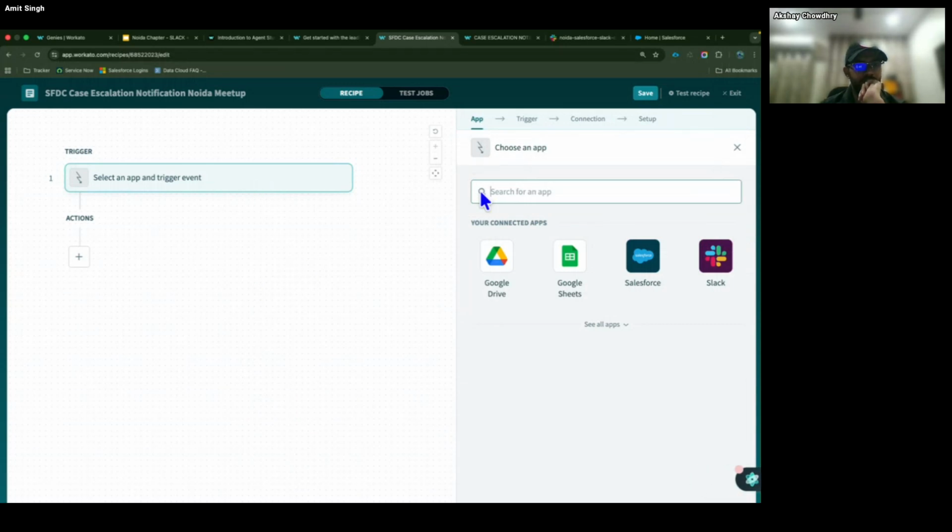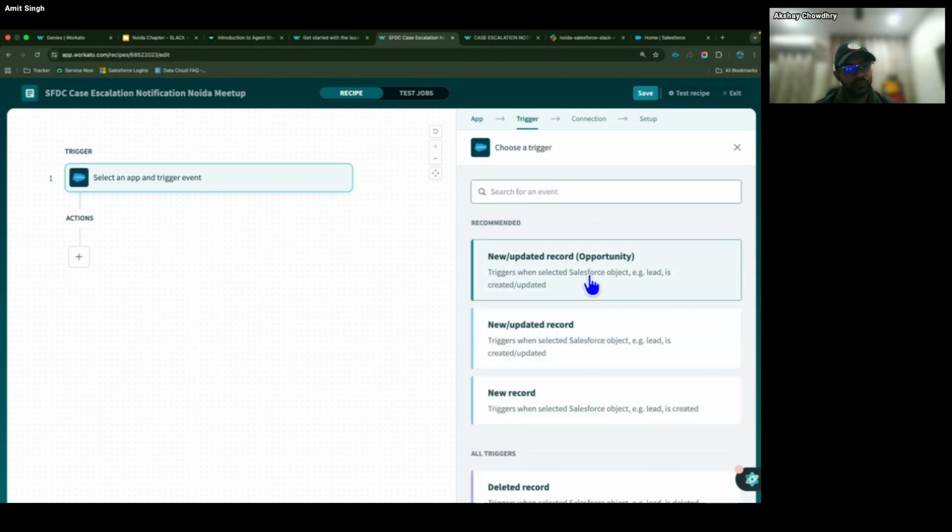Now it asks which application you want to trigger from. These are the recent applications I have been using, so it is showing that from previous recipes you have used these 4 applications. Coming back to the requirement, it says as soon as a case is escalated. That means we are using Salesforce for case management, so Salesforce is going to be our trigger application. We'll select Salesforce. Now it is asking us to set up a trigger. What would be your triggering point for this recipe?